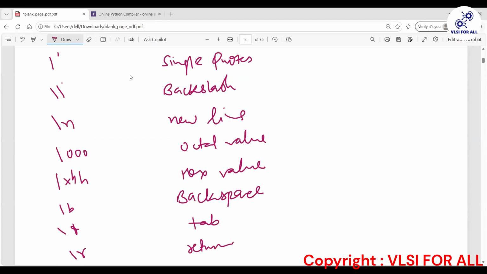Okay. What is this backslash? Sorry, this hex value and octal value.